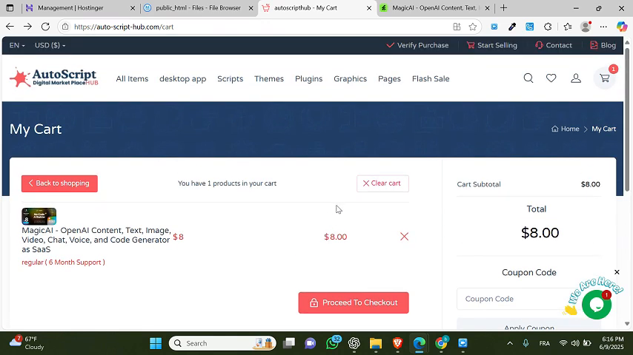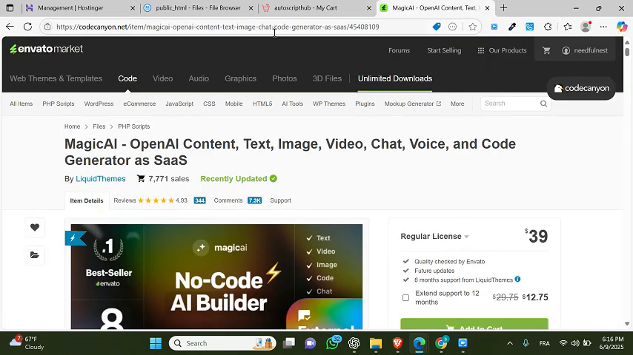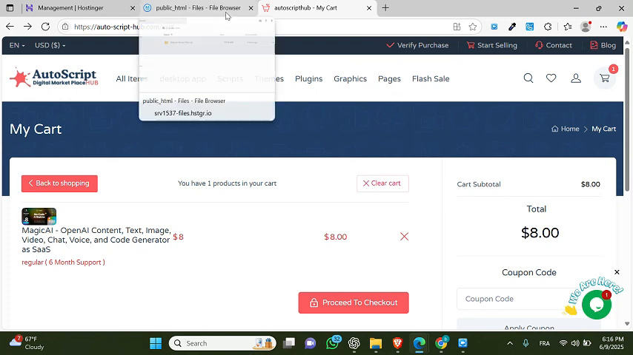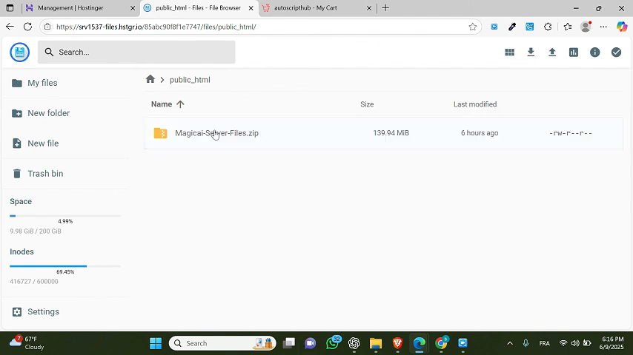From this website, it's just $8. It's a perfect price. But from CodeCanyon, it's $39, which is a little bit high. So I just found this website. It's a great website. The price is just $8. So now let me take you through it. After you download the file, you will get this zip file.